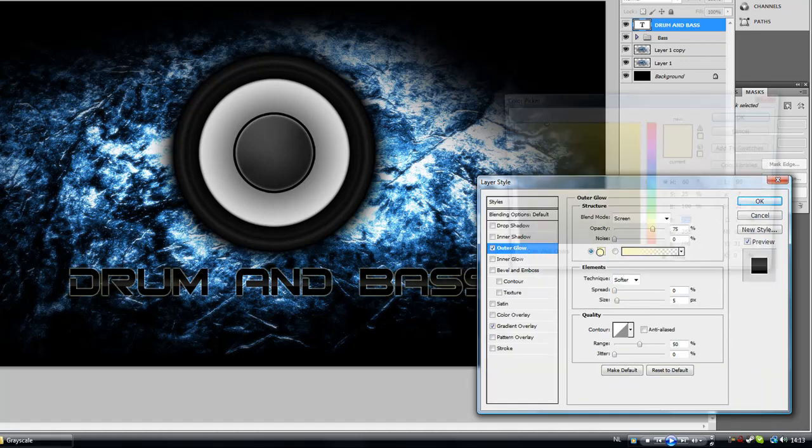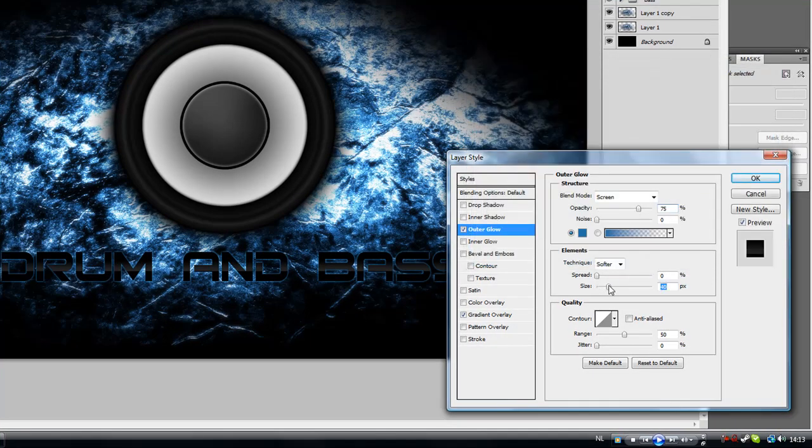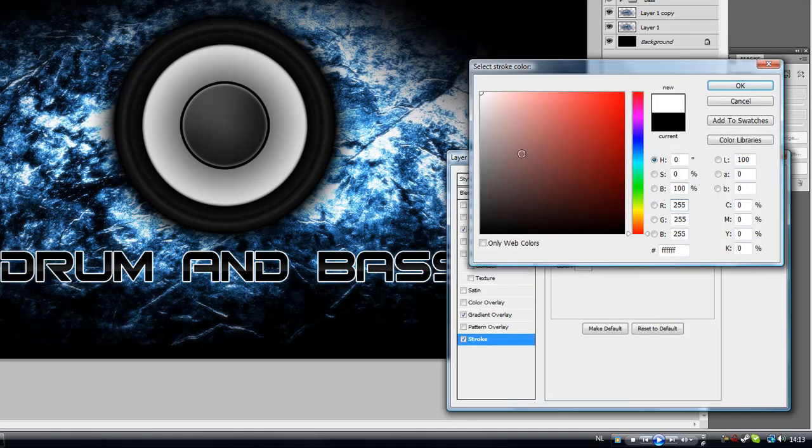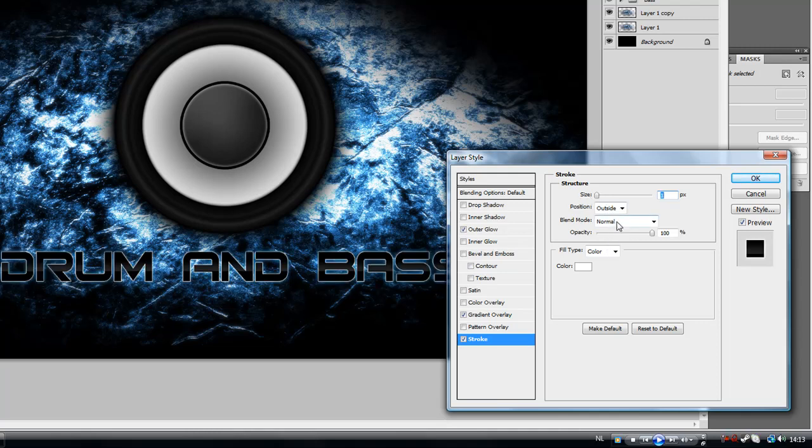Create another glow, change to a blue color, then bring the size up a little bit, just as you can see over here, and maybe a stroke can be nice too. Well, let's try it out.